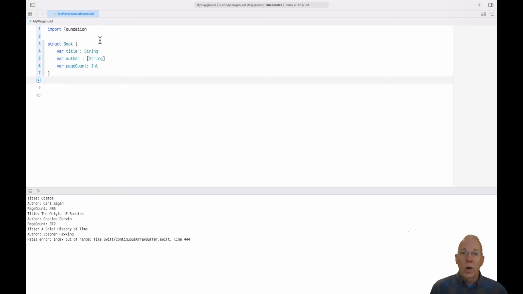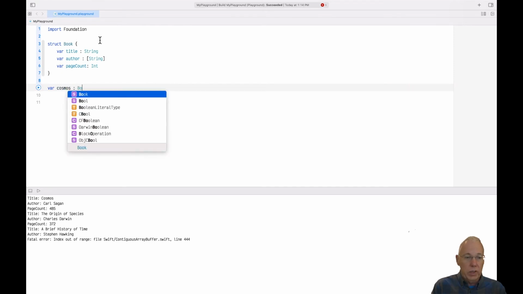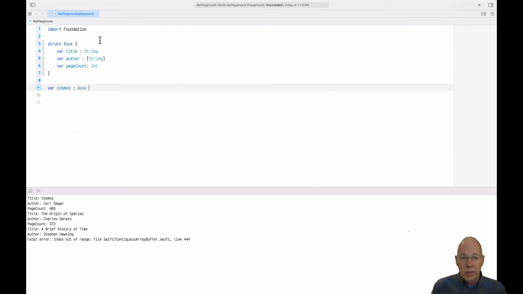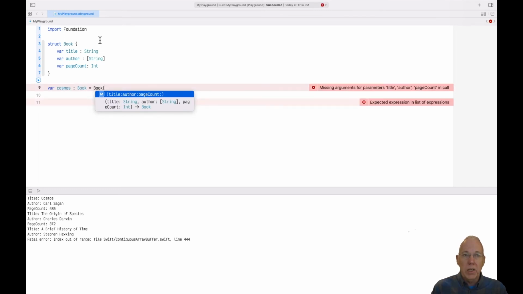So now let's suppose we do want to create that first book called Cosmos. We can do that by saying var, and we give it any variable name we want. I think in the slides we said Cosmos. We want to give it the type, so we can say book, and then we want to initialize it here, so we can say equals. Now watch what happens when I type book, open paren. Notice that first completion that pops up here says title, author, and page count. What's awesome about this is that it's automatically given us an initializer for the structure, and it's given us the name notation for all the parameters.